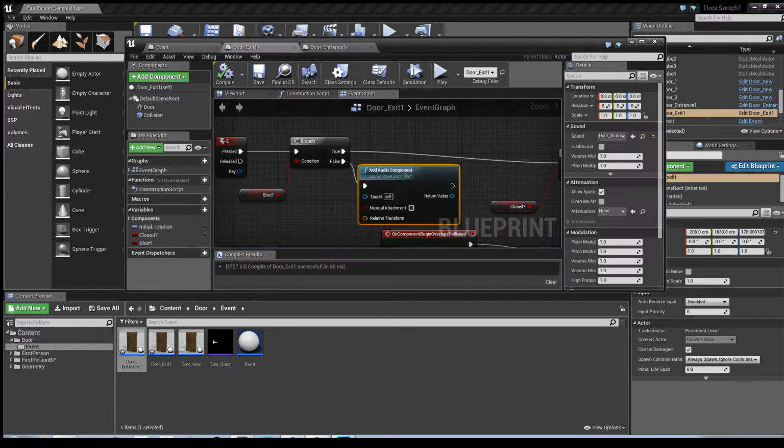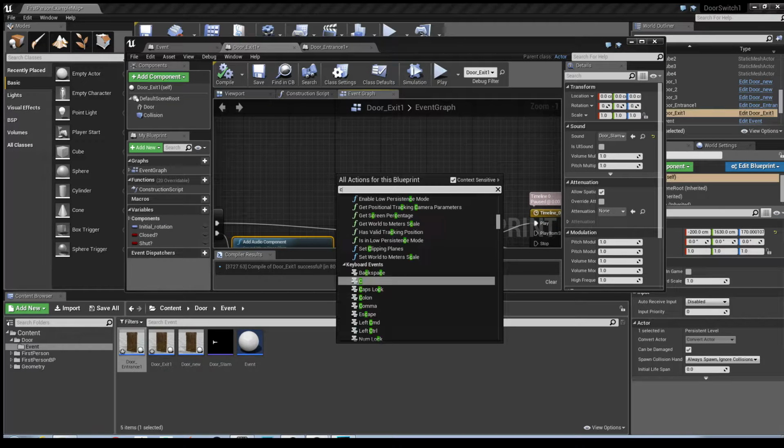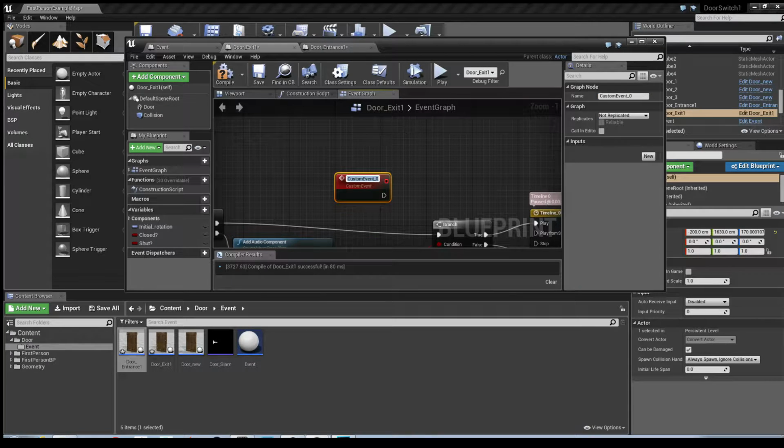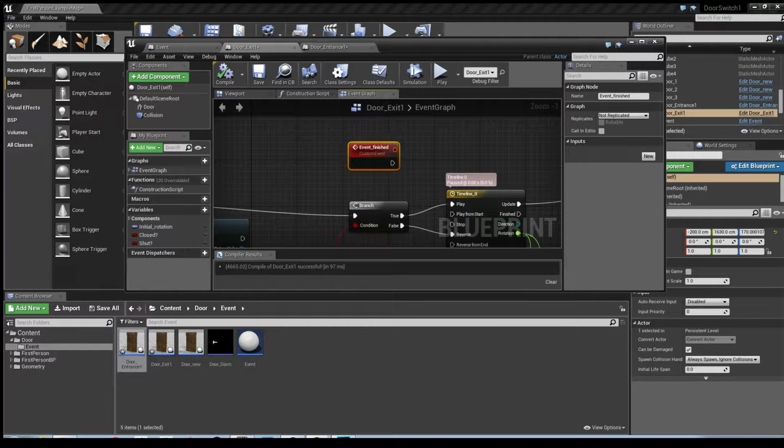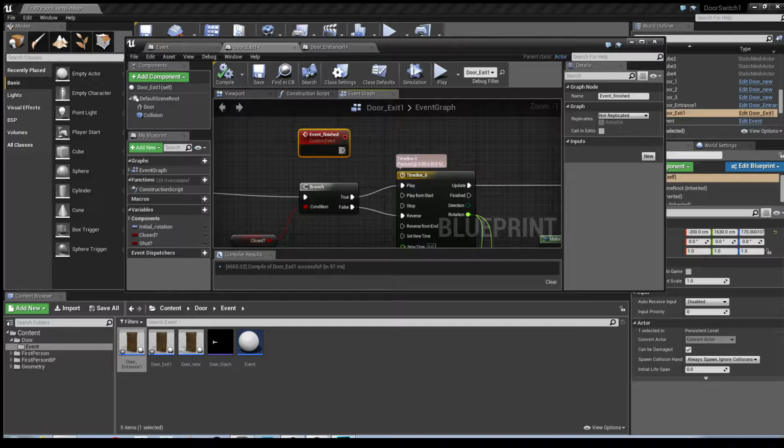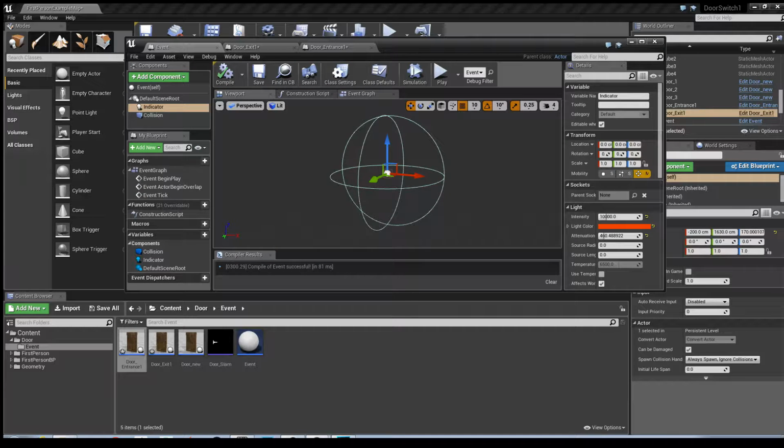So next go into door exit 1, and again we're going to create a custom event that can be called from the event actor, and I'm going to call that event finished. It doesn't really matter about the naming standards, you can call it whatever you want, but I just find it easy: event begin, event finished. I want it that when the event's finished, it ties straight into the play nodes of the timeline, and it basically says, yep, I've finished my event, the door can now open. Hit compile, and next we're going to go into events.